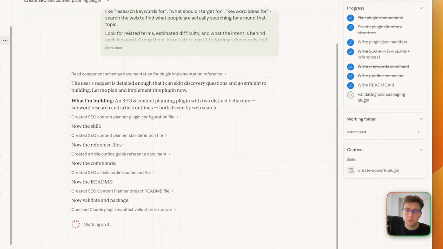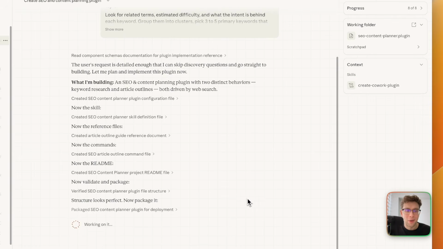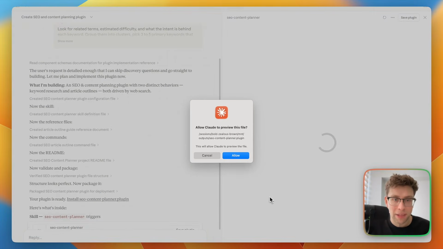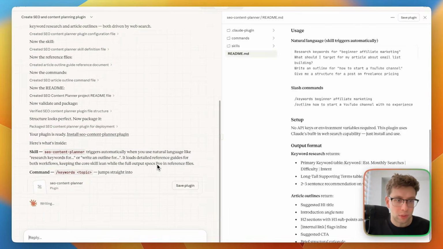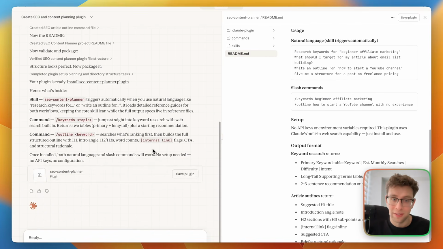What is also very interesting, it uses a create Cowork plugin skill. So literally we use a skill to create a plugin. And now it's finalizing the plugin. What we can do is install this plugin inside our instance. We can save the plugin. Also at the right side, we've got the entire plugin structure. We've got comments, skills, and even references. But now let's save the plugin.